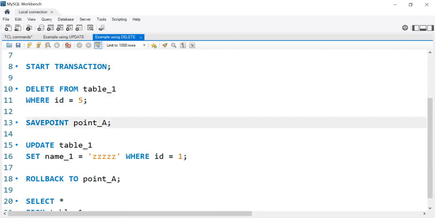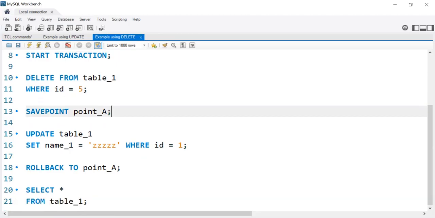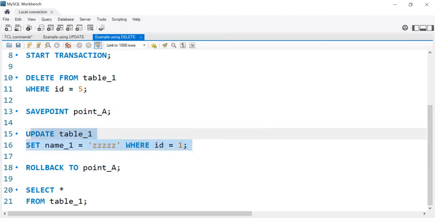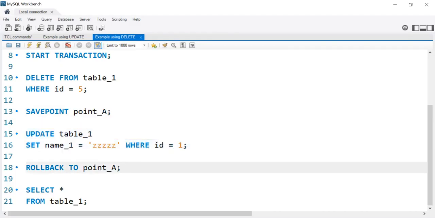We save that, so now we have only 4 rows. We don't have the row with ID equals to 5. Save point. And after the save point, we will update. So write update table 1, set name 1 equals to Z, where ID equals to 1. Same thing, since it is after the save point and we want to roll back to point A, this will be ignored. So we will end our transaction by writing rollback to point A.